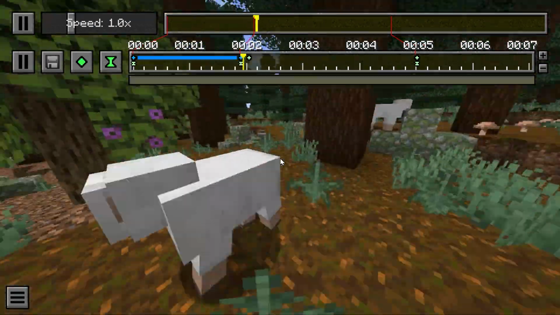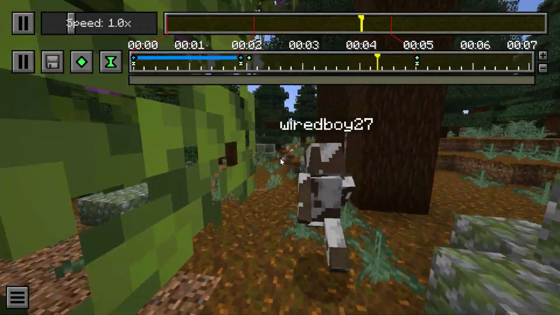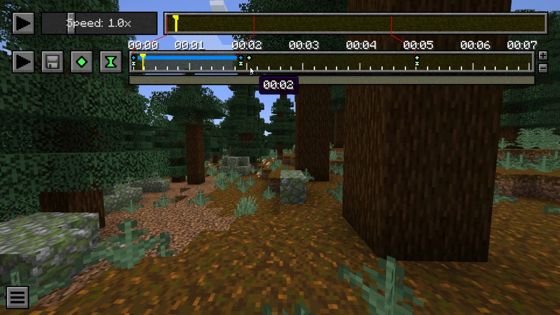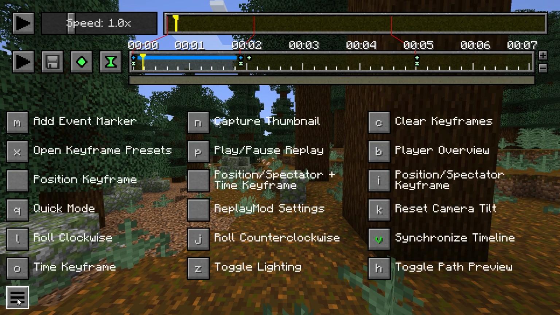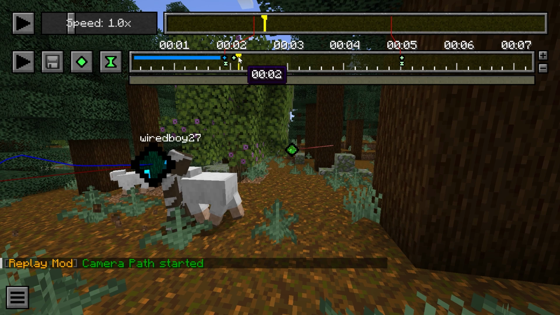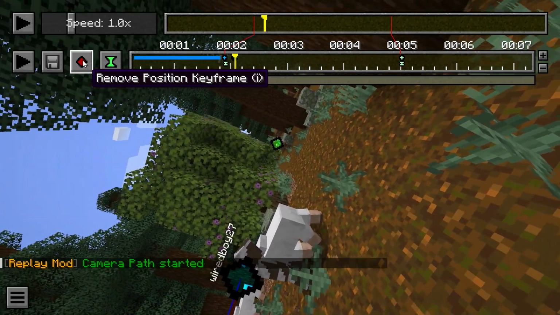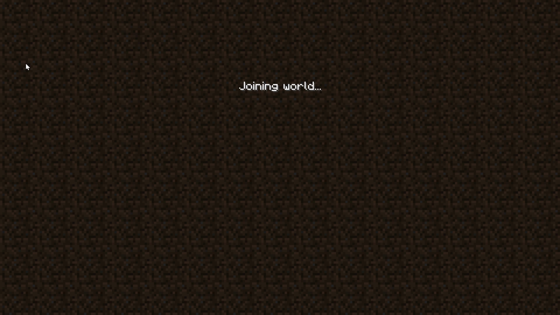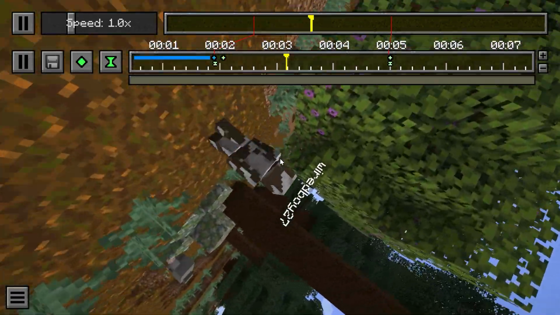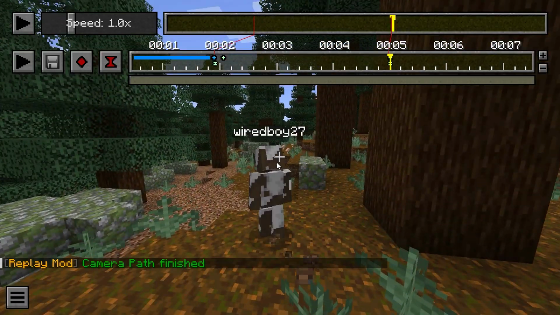So that's one way you could do it. Like in post, you could easily do something about the transition between these two spots. So there's the three different kinds of keyframe: the time, the spectator, and the position. You also click this button here. You could actually change this position keyframe a little bit, and we could remove that and then just do something a little bit crazier. Let's do an upside down one. Yeah, that looks a bit cooler.